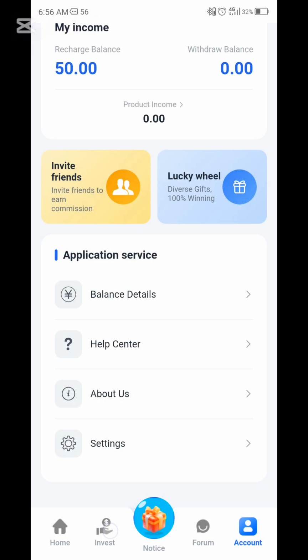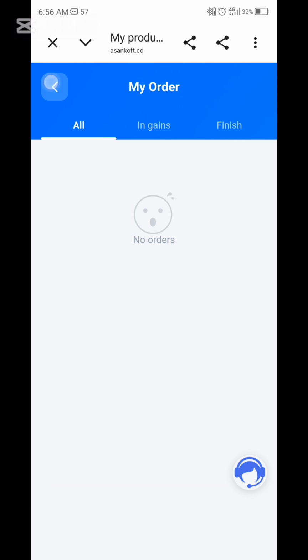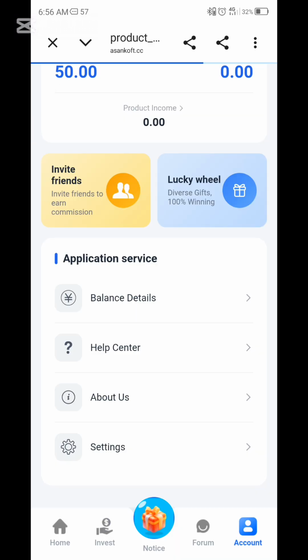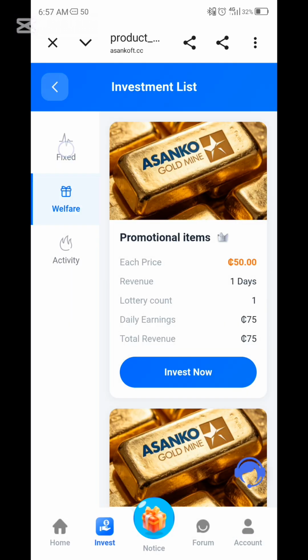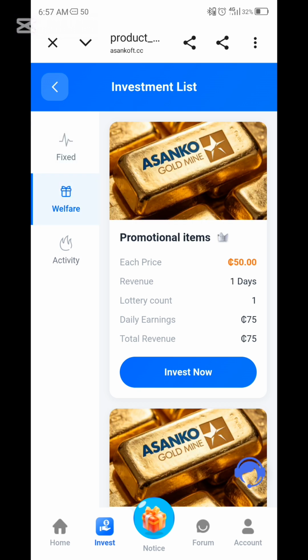I'll come and click on that place, invest. Okay, I'll come and click on it. Let me come back here. I'll click on invest here. Then you need to buy the fixed product first, okay, before you can be able to buy the welfare product. I hope you guys understand.